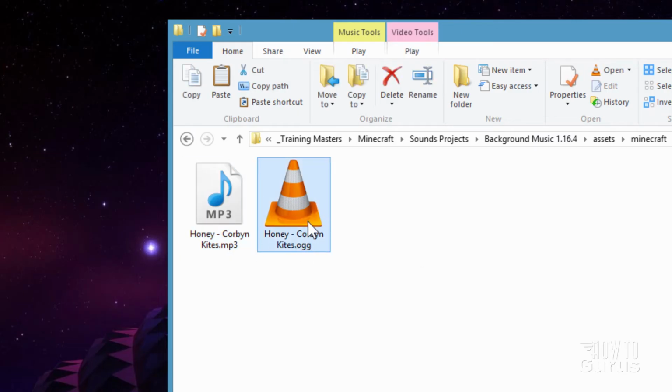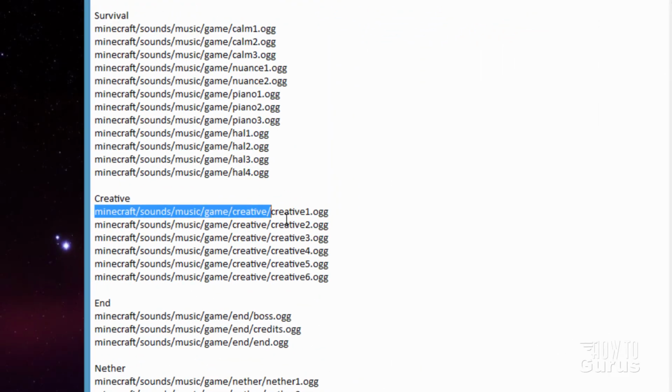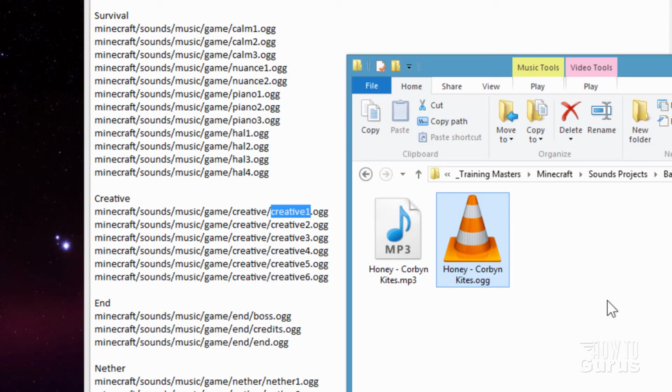Now we need to change the name here to match the name of the file in the game. Let me bring that list back up again. There we are. So the name of the file should be Creative One right there. I'm just going to copy that. And let's go over here and I'll rename this one. Right click and paste. And there we go.